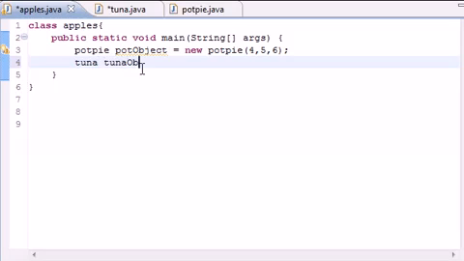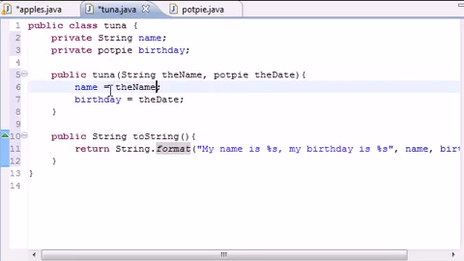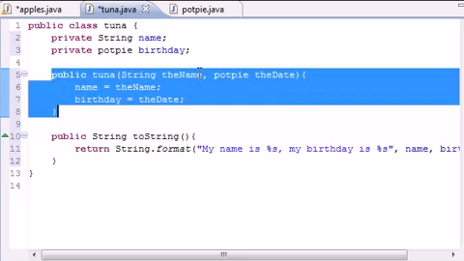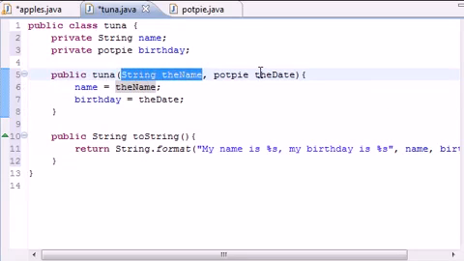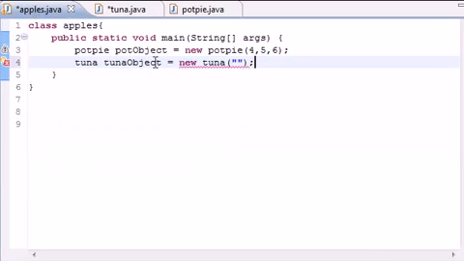So Tuna, ooh, got the hiccups. Tuna object, make sure I typed everything right. And new Tuna, and now we need to pass in two variables. Again, this is going to take two parameters, because look, our constructor takes two parameters. It takes a name and it takes an object. So for the name, let's pass in Greg, and for the object, let's pass in the pot object that we just built right here.